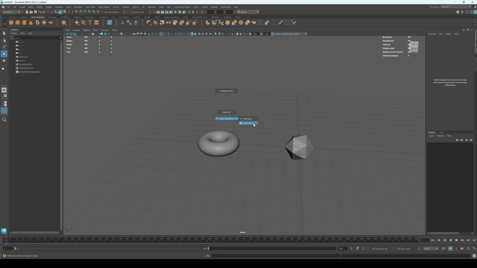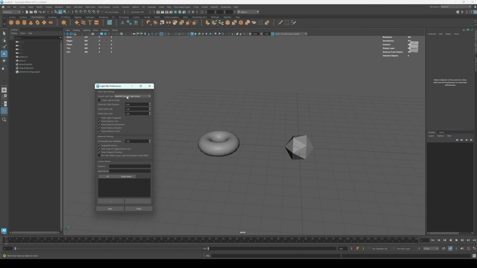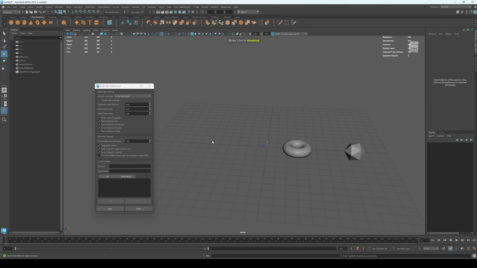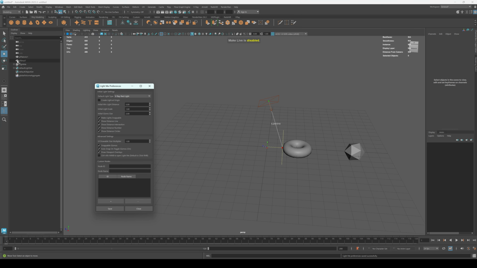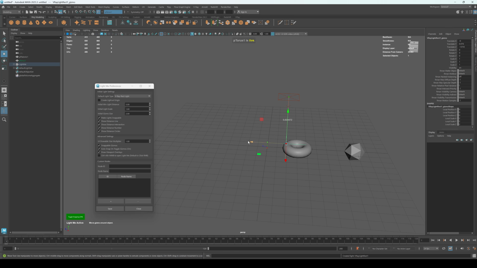Okay, let's go into the preferences. If I right-click and go to Preferences, here we have the preferences to select what kind of light is the default light type. So I'm just going to make it a V-Ray Rect light. Create light at origin: we'll always create a light at the origin if nothing is selected. If I deselect Create Light at Origin, it will always add a light to the nearest object.